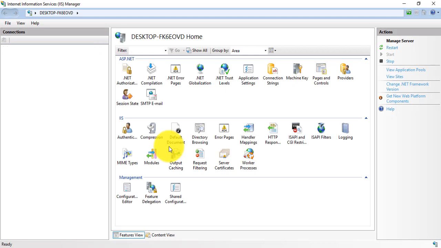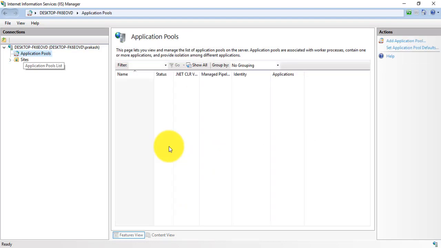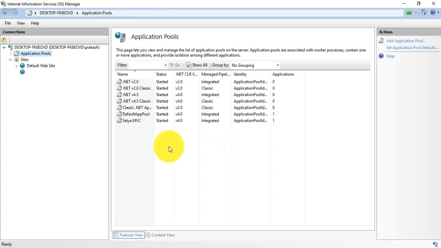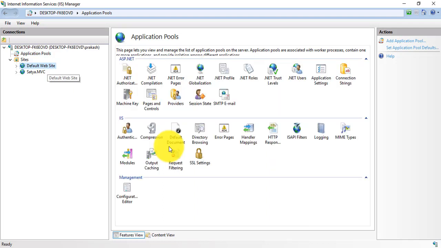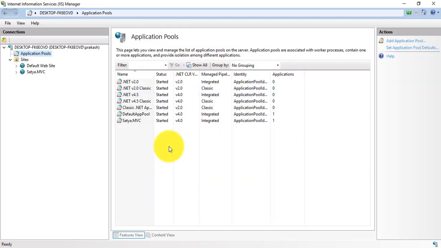Okay, now if you click here, you can see this is my desktop name, and you can see your own desktop or system name here. Here is the application pool; whatever site is created, it will show here. And under sites, there are the default website and satya.mbc. I created one earlier, and the default website is what you see the first time. Whatever sites you have created will show under this. So I want to create one new website here.